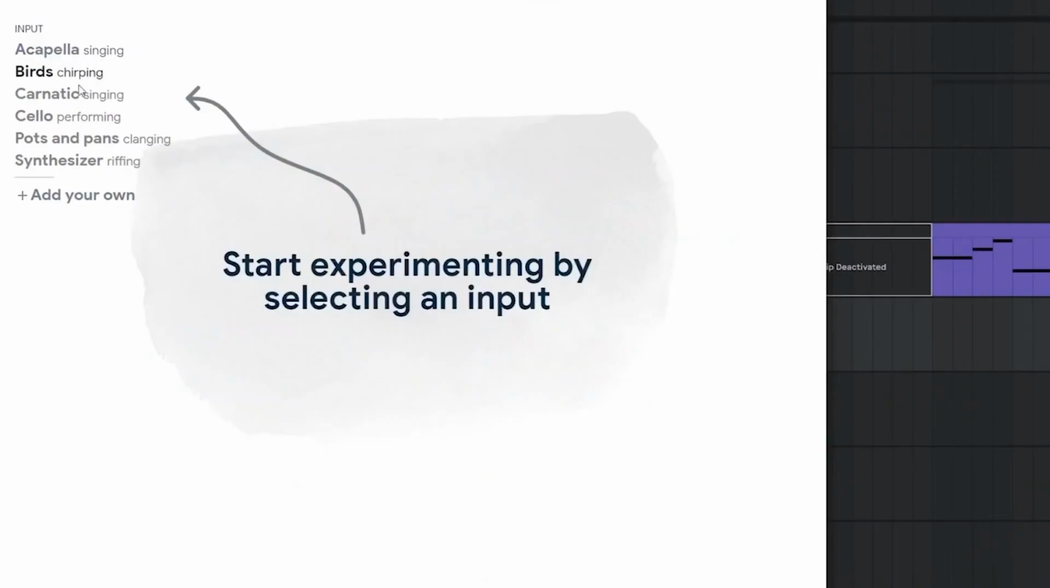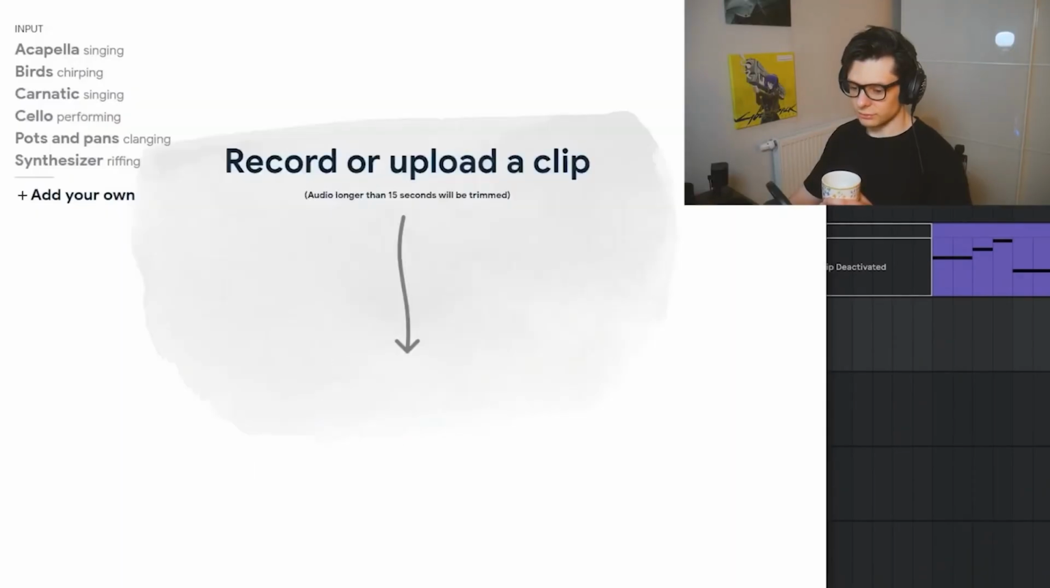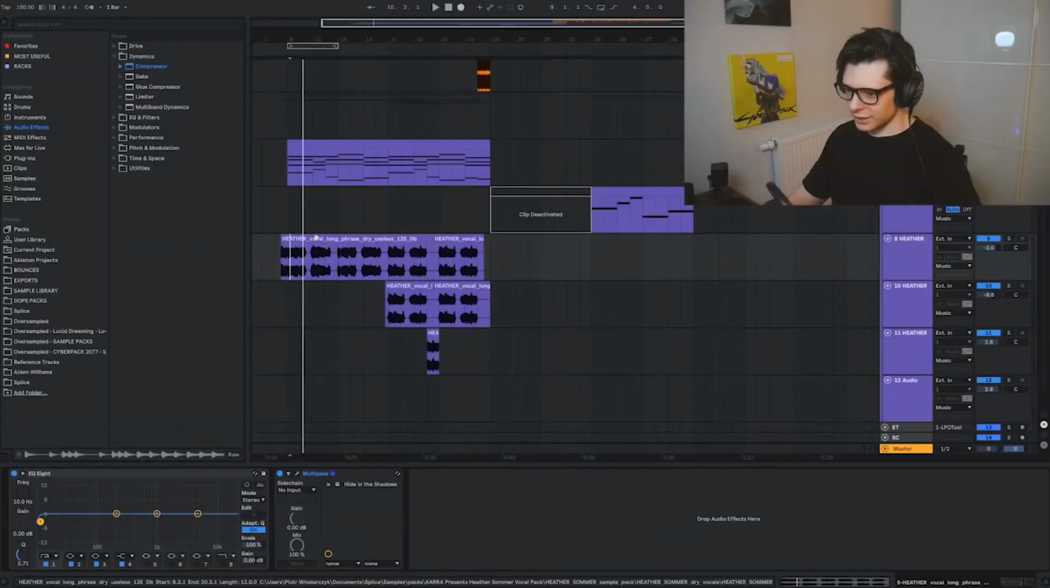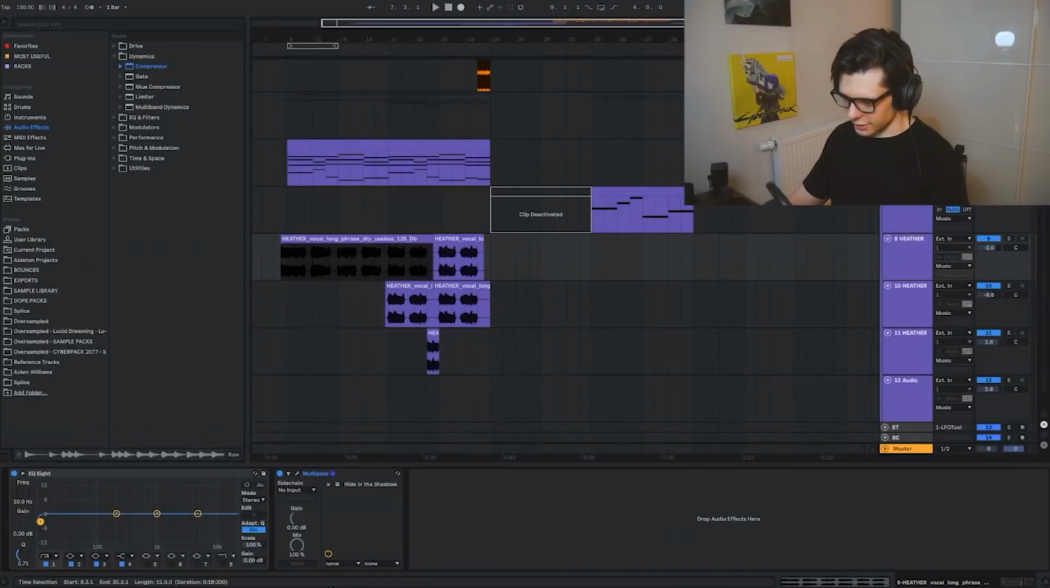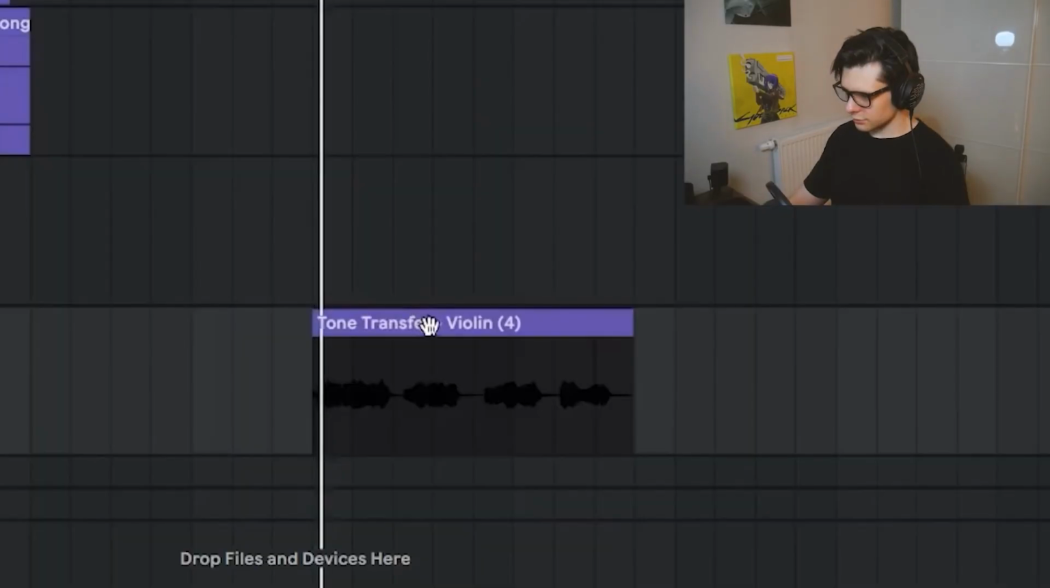Tip 18. Tone Transfer. One of my favorite tools for music production is Tone Transfer. It takes a lead melody and turns it into these instruments. For example, a violin. I'm just gonna hit upload. I'm gonna just drag this. Hit transform.